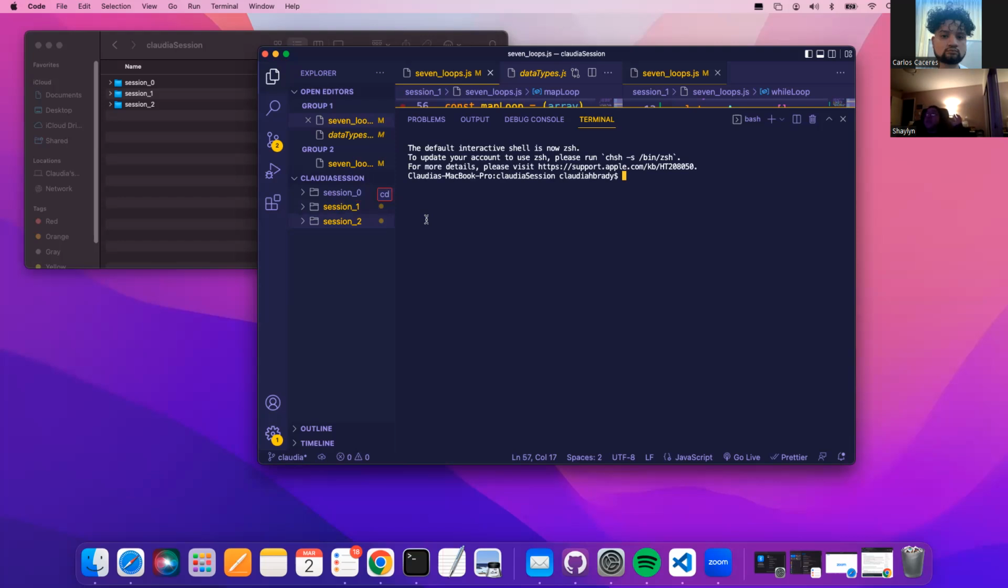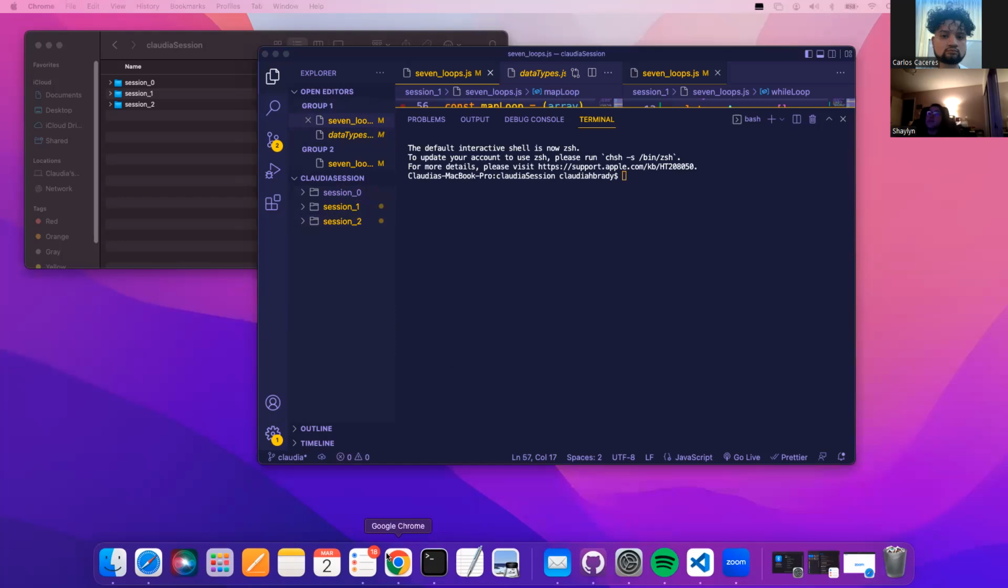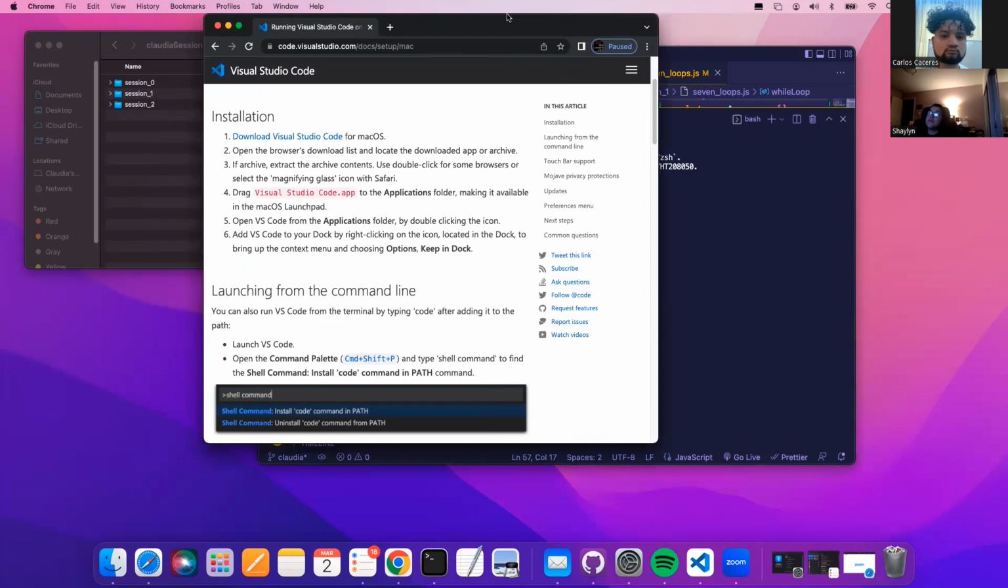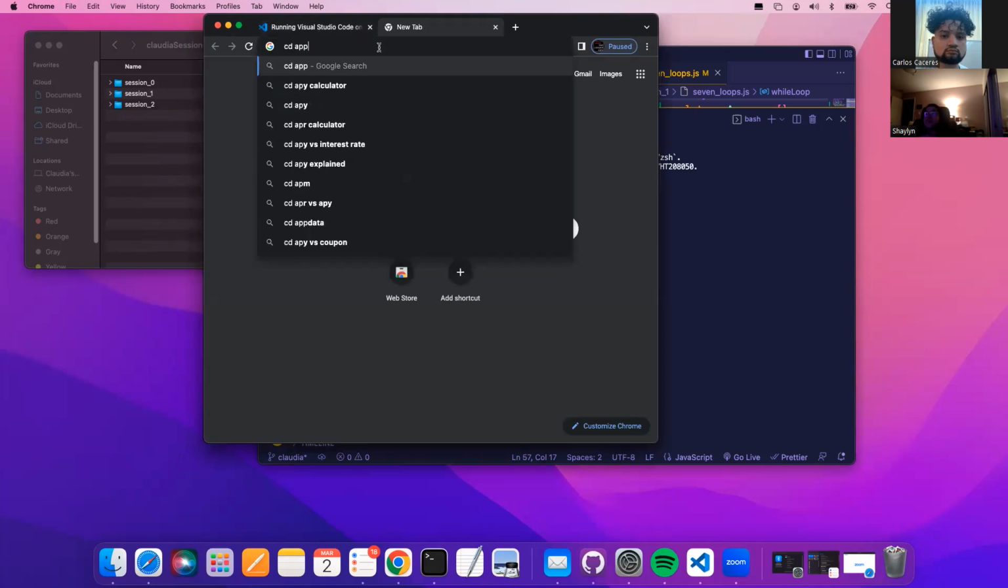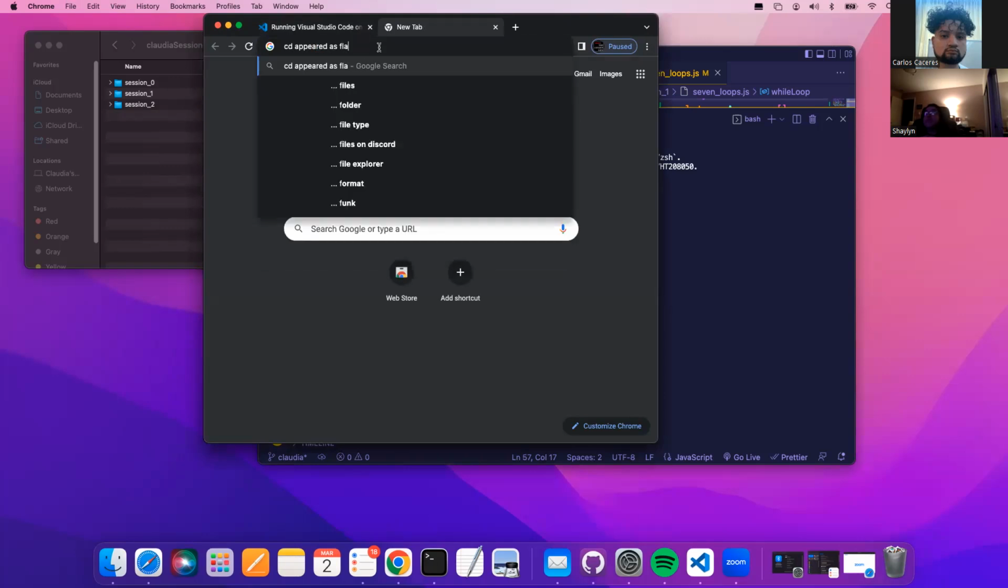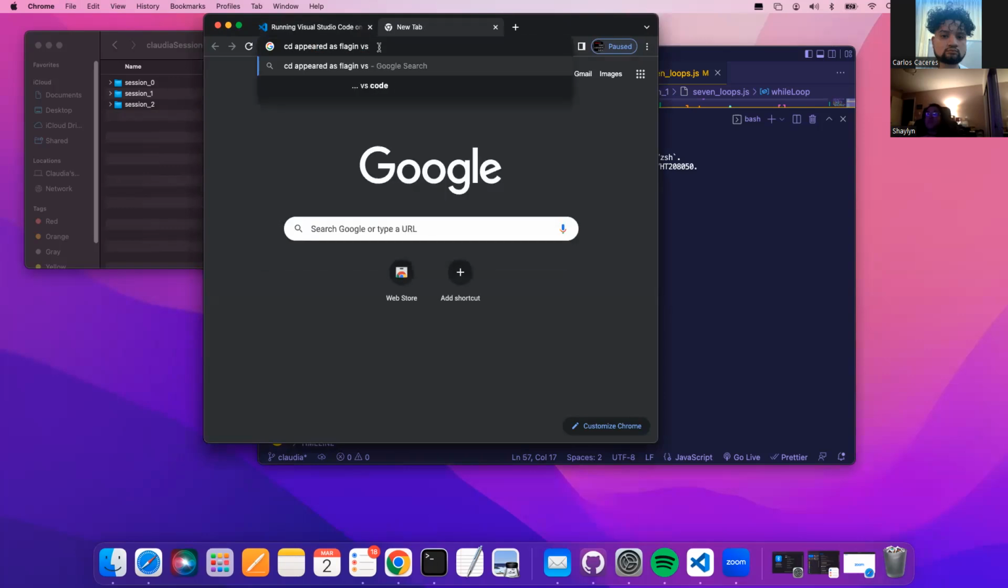What is that box? I actually don't know, but it's gone. I was just curious. Let's find out. Want to bring it up? So CD appeared as a flag in VS Code.